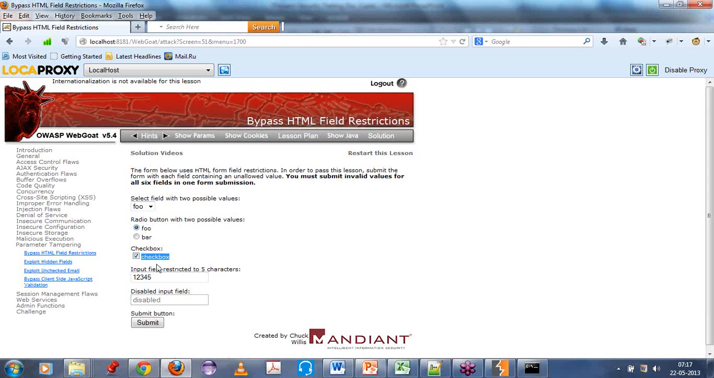There is a checkbox which we are forced to check or uncheck, only this particular checkbox with the name check. Next, we also have an input field restricted to 5 characters. Then there is also a disabled input field, and there is also a submit button. So 1, 2, 3, 4, 5 and 6 fields, including the submit button. We have got 6 fields. We need to bypass these HTML field restrictions using our proxy, or we need to tamper with these inputs. How to do that? That's the first question.